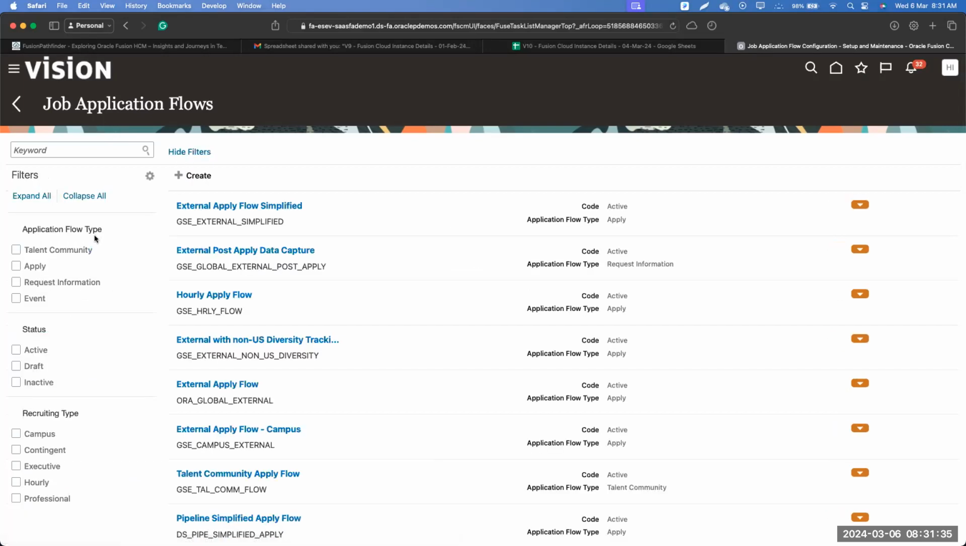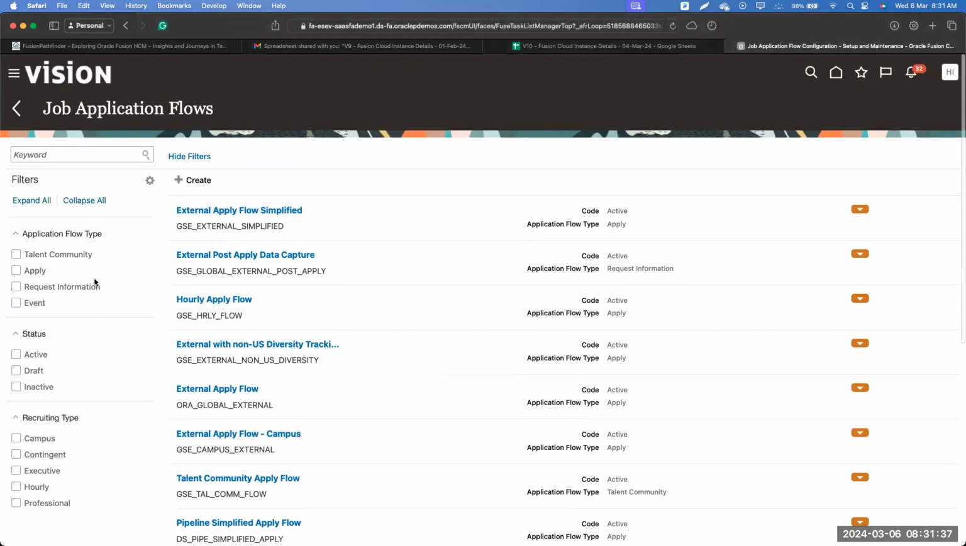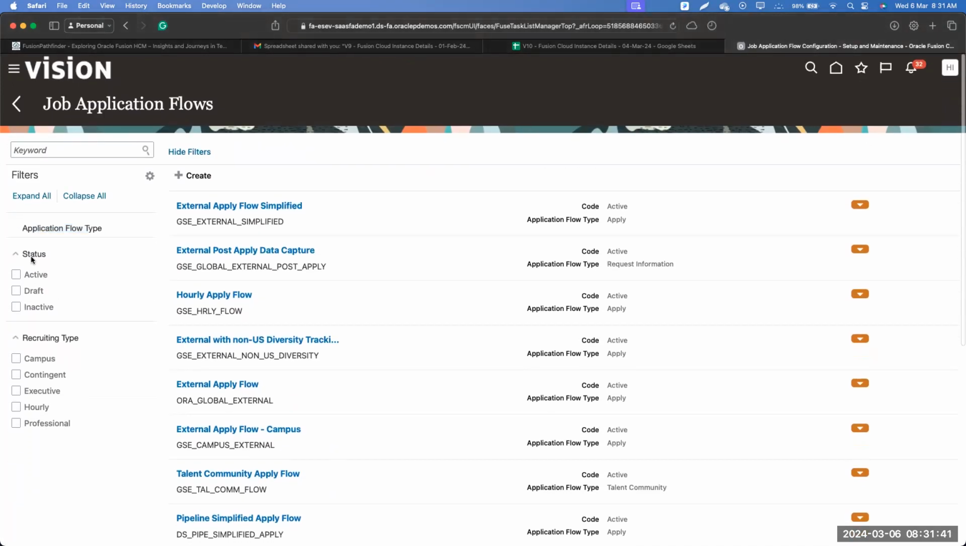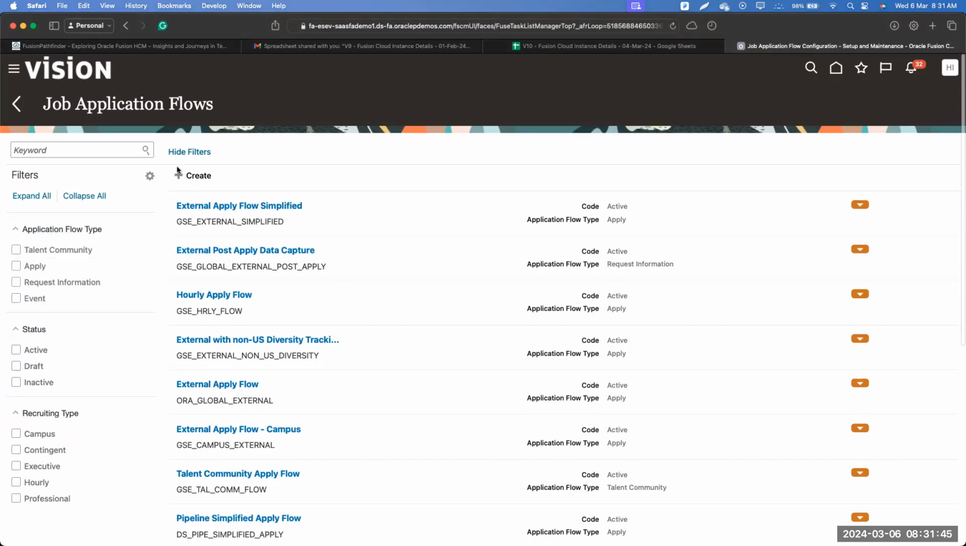So once I click on filter, you can filter the job application flows either using the flow type, the status, or a recruiting tag. And then if you want to search for anything specific, you are able to do that. Or if you want to start creating, you can just click on the create button to start creating a job application flow from scratch. Or if you want, we can also duplicate.